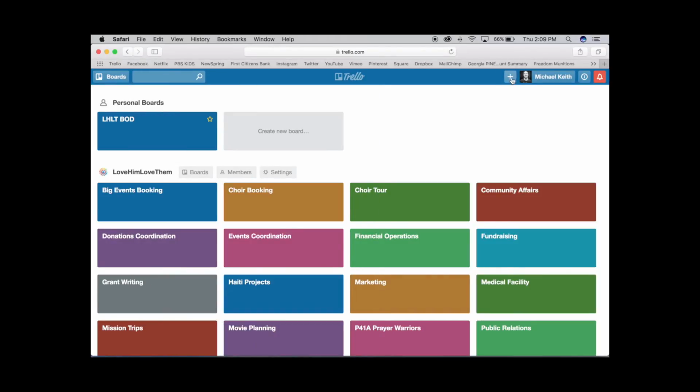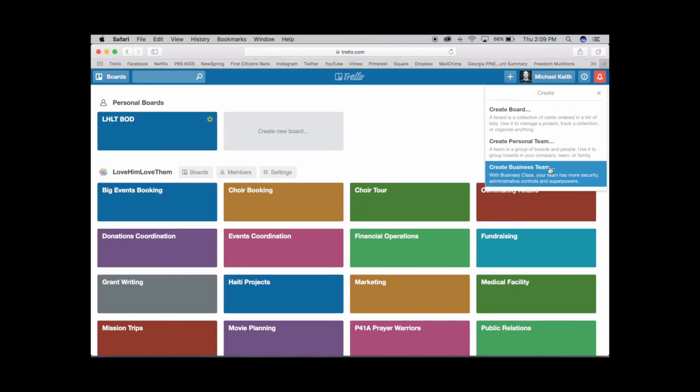Moving across, this plus sign is something that won't be used very much. It's more for creating new boards or creating new teams, and we've already got our team set up, so there shouldn't be a need to do that. And just a quick side note, the create business team option down here is a paid feature of Trello, and it's something that we won't be using. So there really is no need to use anything under this little plus button.